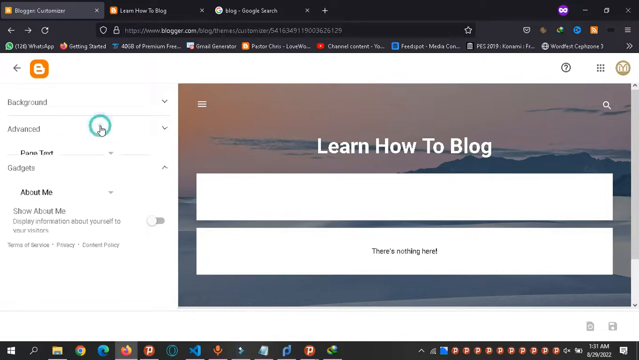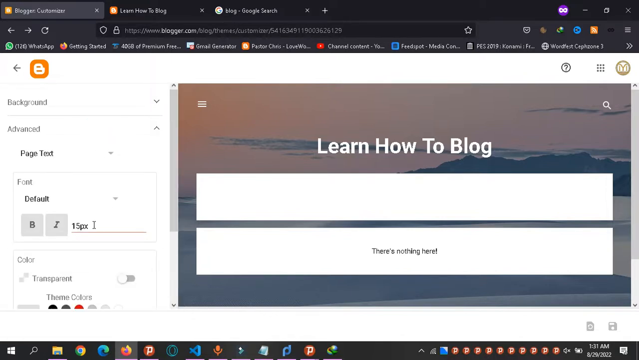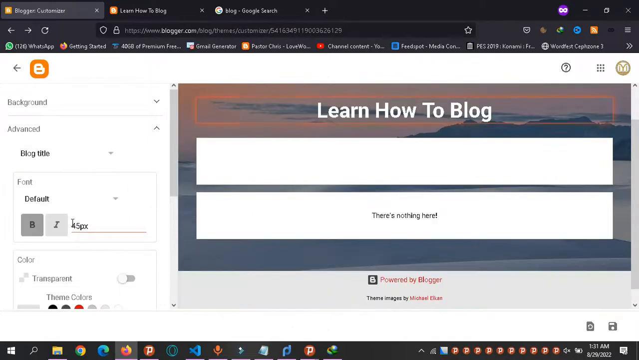The next thing is, this is the size of your font. Usually, what's the size you require your text to be. So let's use the blog title and see how this goes. This is for size 45.